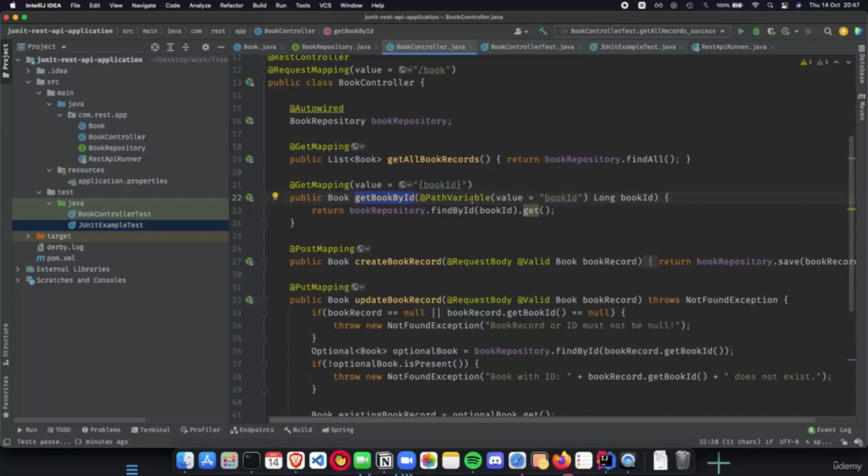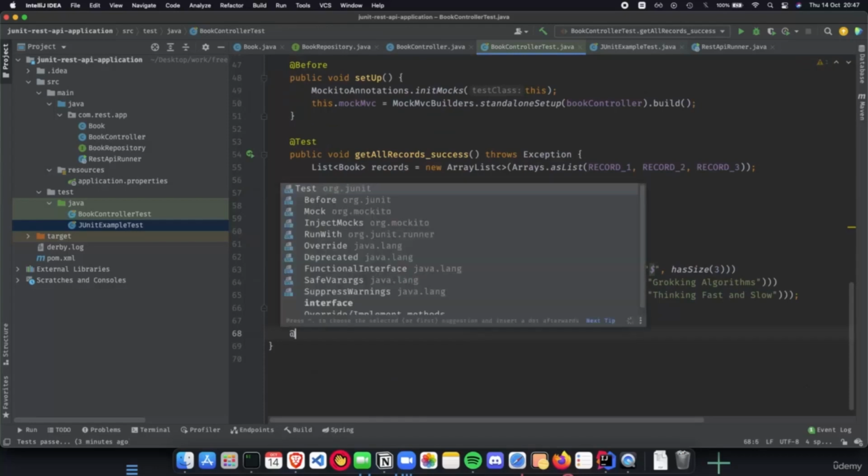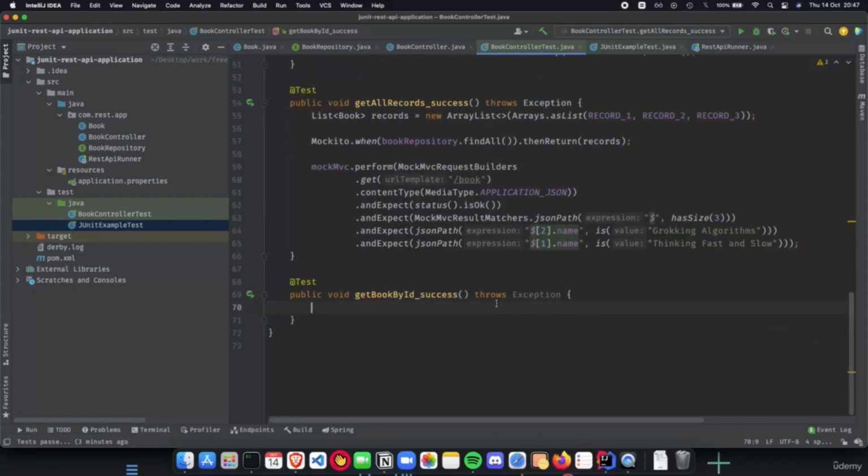Let's see how we can write it for ourselves. We do @Test, same old. We do a public void get book by ID, and again it's going to be a success, throws Exception. And now let's see how we do this.